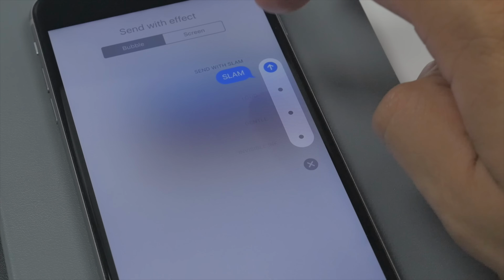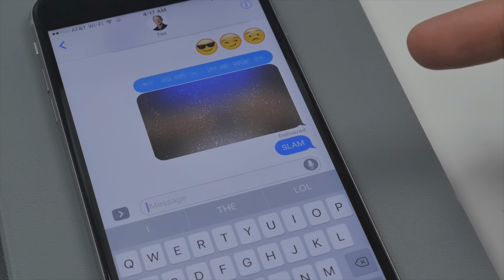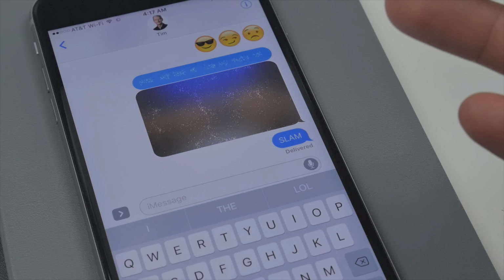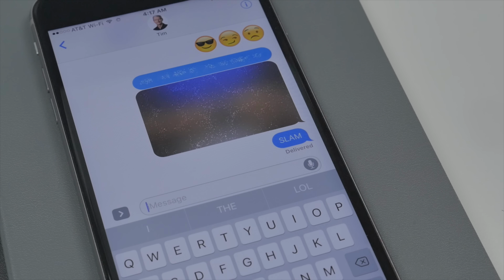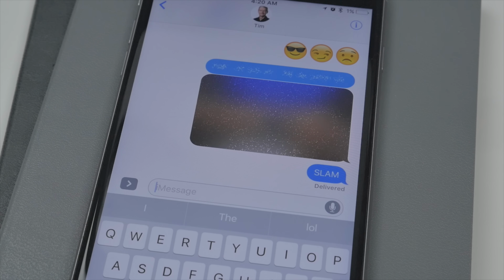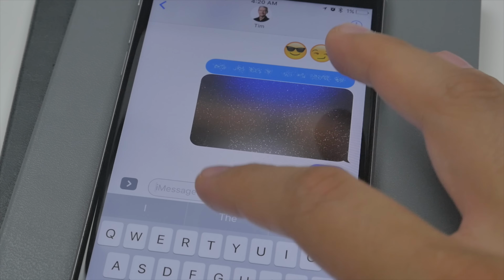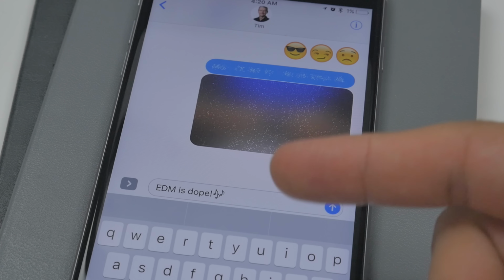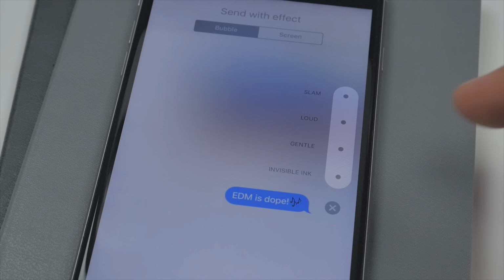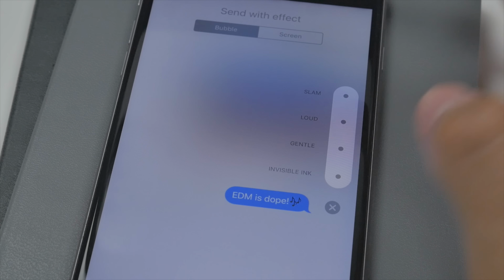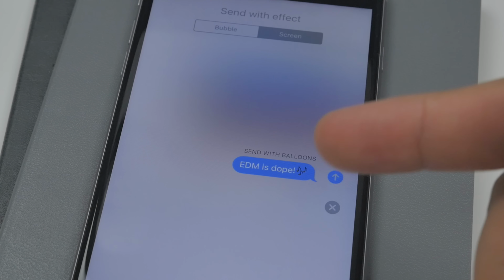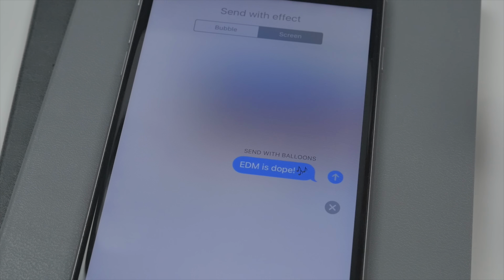Now the effects don't stop there. What I mean by that is when you go ahead and send a text and press and hold the send icon, instead of selecting a bubble effect, you also have a full screen effect. So by changing the effect up top to screen, you will now have a full screen effect such as balloons. So if you want to wish someone a happy birthday, or there's also confetti. If you want to congratulate someone, you have the confetti effect. And my favorite is the lasers, but we'll check that one out shortly.